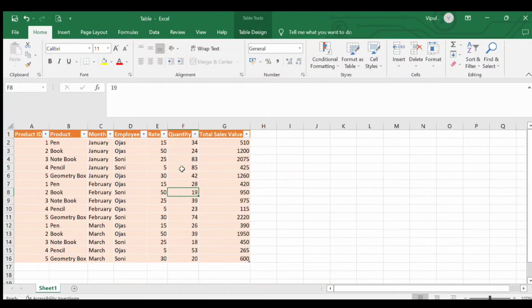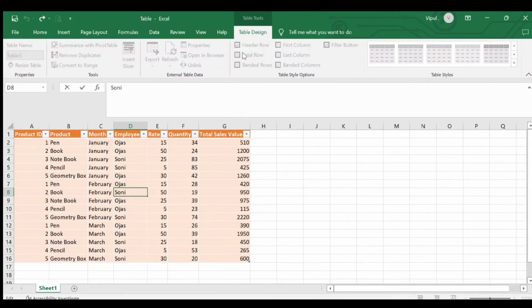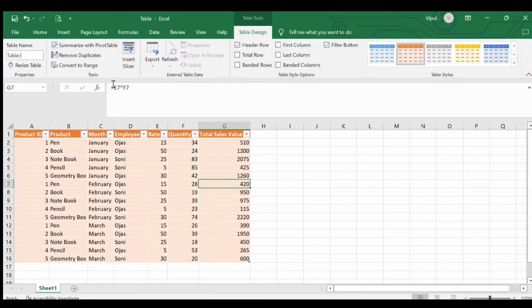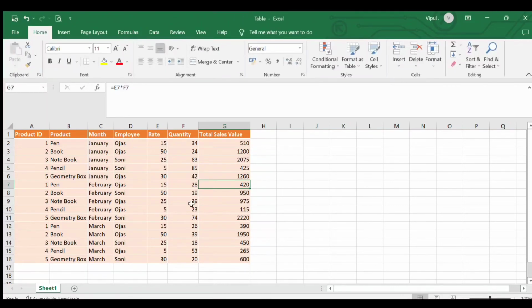Now one more thing: if you want to convert this data from a table to normal format, what can you do? You can simply click on Table Tools, and here you can see one option in Tools: Convert to Range. If you click it, it will ask, do you want to convert the table to a normal range? If you say yes, it will convert it to a normal range. Now it is no longer formatted as a table.